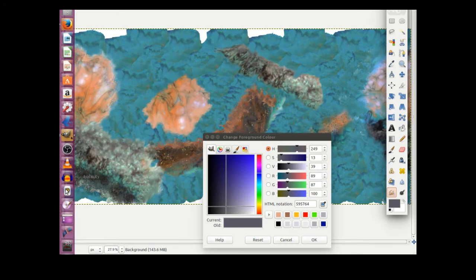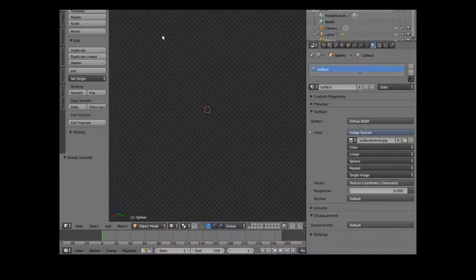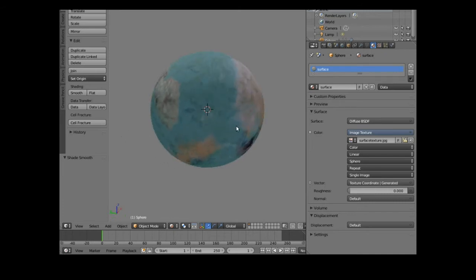First of all, I'm going to check exactly what I've done. I'm going to reload our texture and have a look around. And that's kind of what I was expecting. Now you'll notice the colours seem washed out. That's because I've changed the background so we can see all around the globe.